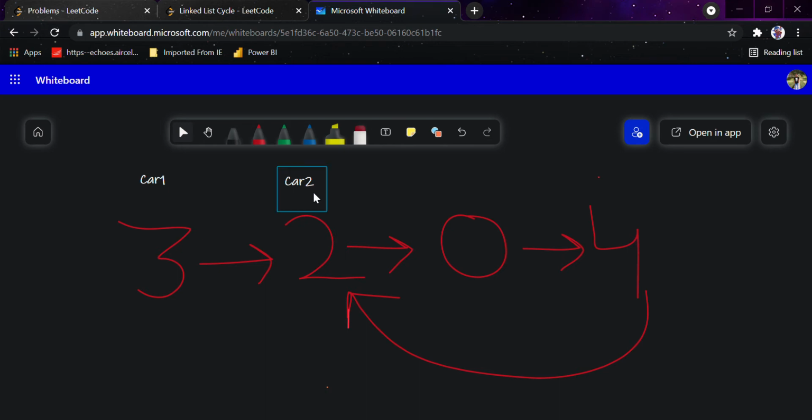But if car 2 reaches the null node, then it's 100% sure that the linked list is not in a loop. So how is this going to be detected? You can imagine it like this.